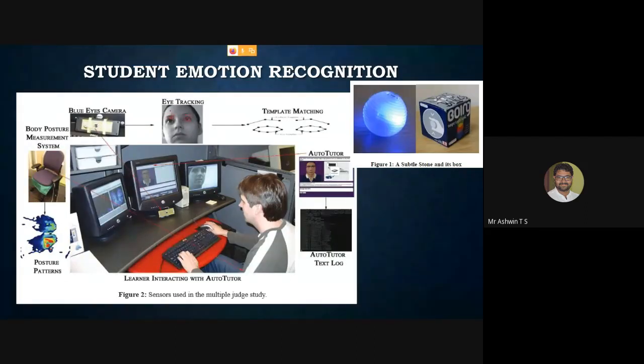For my work, till then, there were so many results which are shown in the first table, where they use pressure sensors on the stool. They use separate cameras for eye tracking. They use so many things just to analyze the student's emotion. So these are called obtrusive. Here you can see Figure 1, which shows the subtle tone. What it shows is, whenever you feel your class is bored, you have to click on that, and the color changes. So these are called obtrusive.